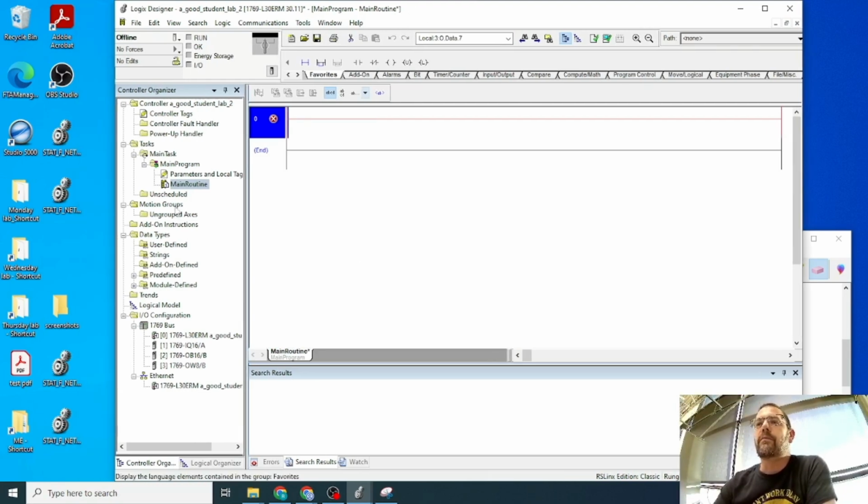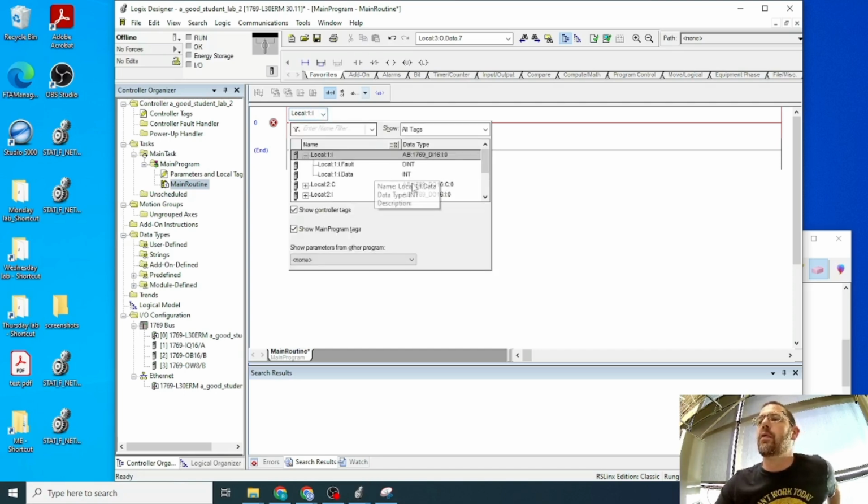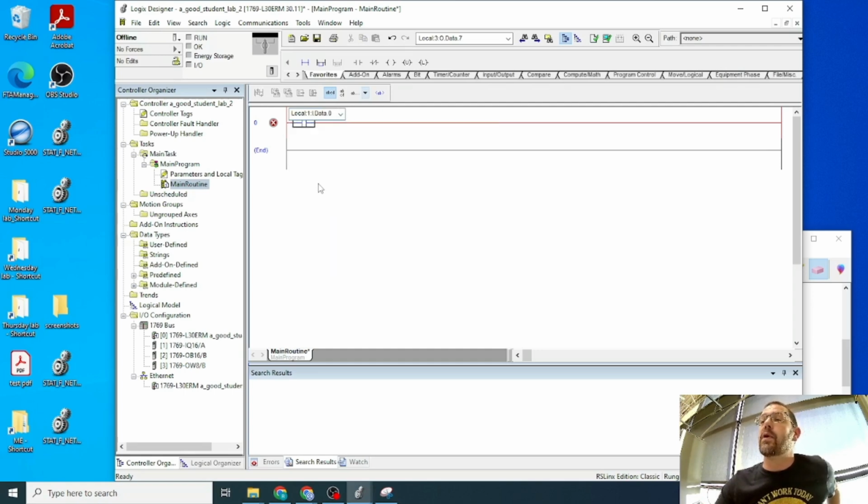So I'm in the main routine. I have this one empty rung. I'm going to grab this thing up here called examine on, and I'm going to drag that into rung 0. I'm going to double click on this question mark. I'm going to type LO for local, and then it's going to autocomplete, and I'm going to get this little drop down. And I happen to know that what I want is local 1, I for in, data 0. And so that will be push button 1. And so this is testing whether or not push button 1 or switch 1 is being pressed or switched on.